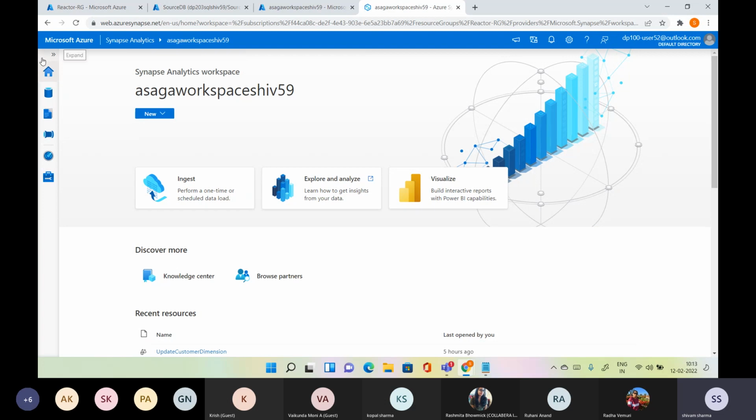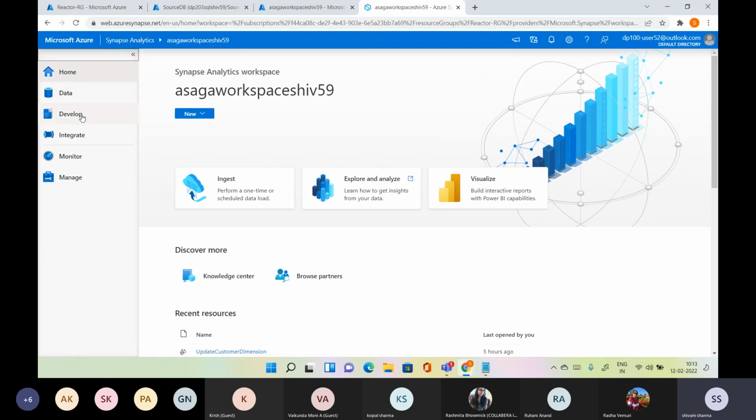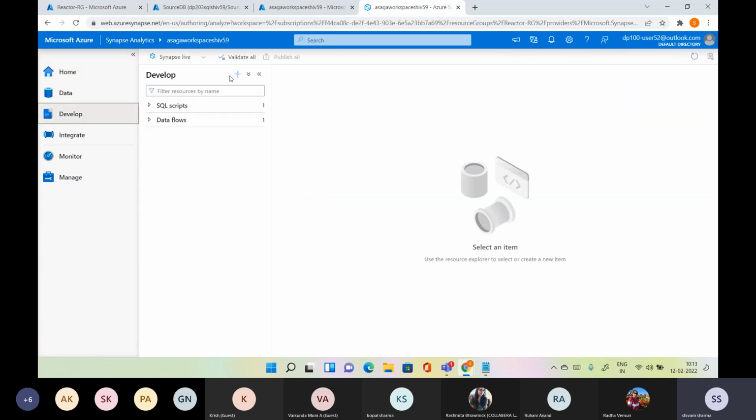Now, inside this workspace, if I take you to the left-hand side and I click on the develop option over here, and if I click on this plus icon on the top, I will be able to show you few of the options over there, data flow like this. And if you can see this integrate option over here, if I click on that, I will be able to create few pipelines over there. So let's click on it and then click on the plus option. You see this, the pipeline option over there.